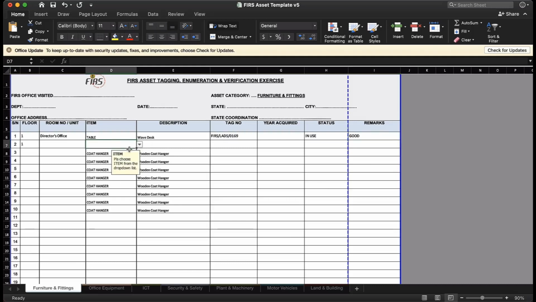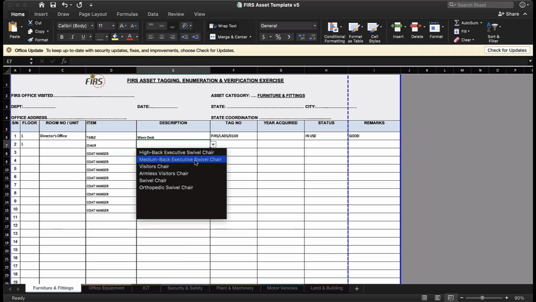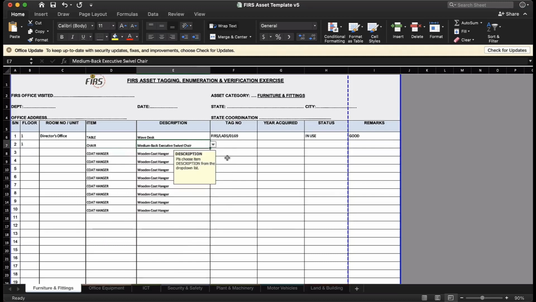If you do another one, let's say let me use one that is serviceable. Chair. This particular chair is medium back executive studio chair, and then the tag number is FIRS/LADS/0167.